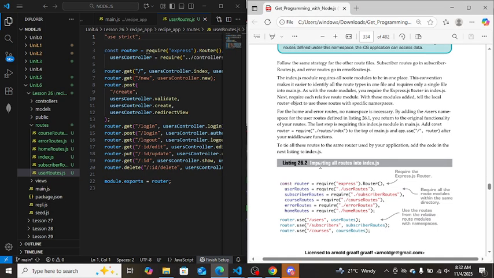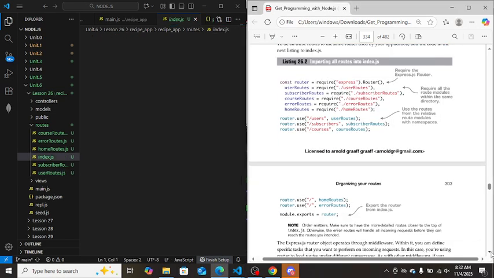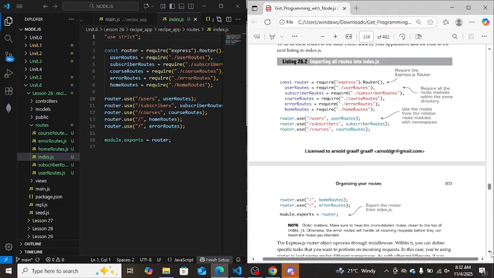To tie all these routes to the same router used by the application, we're going to add the following code in our index.js. So this is our index.js, listing 26.2, importing all the routes into index.js. This code is going to centralize all route modules in the main router of our app. It will import route modules for users, subscribers, courses, errors, and the home page.